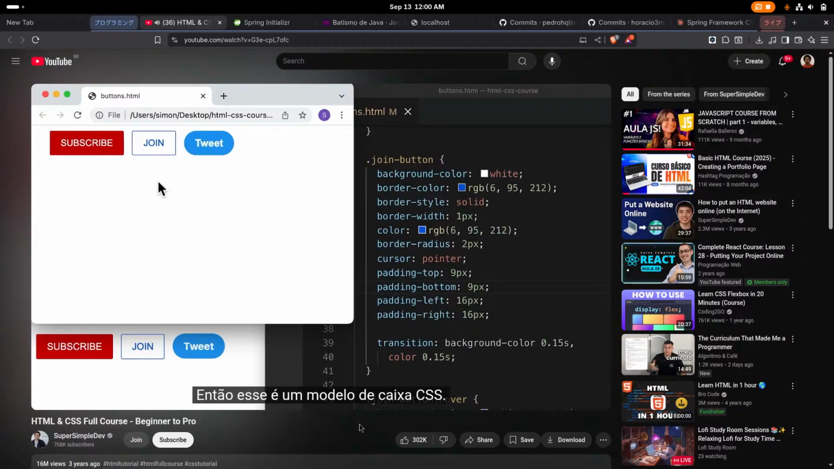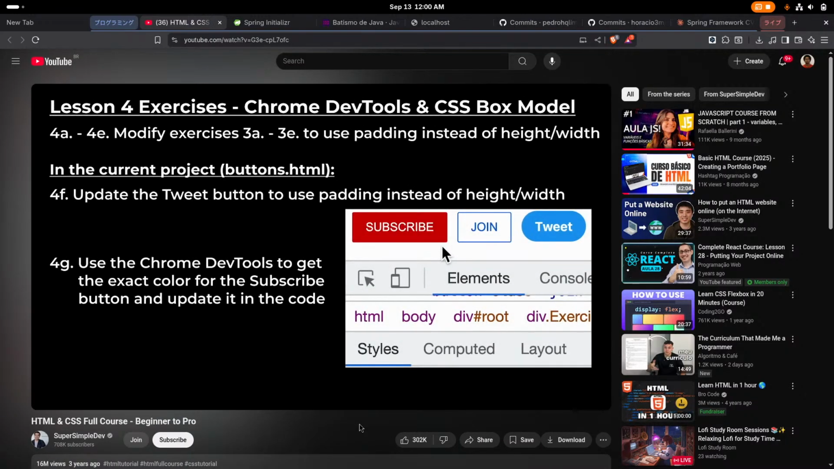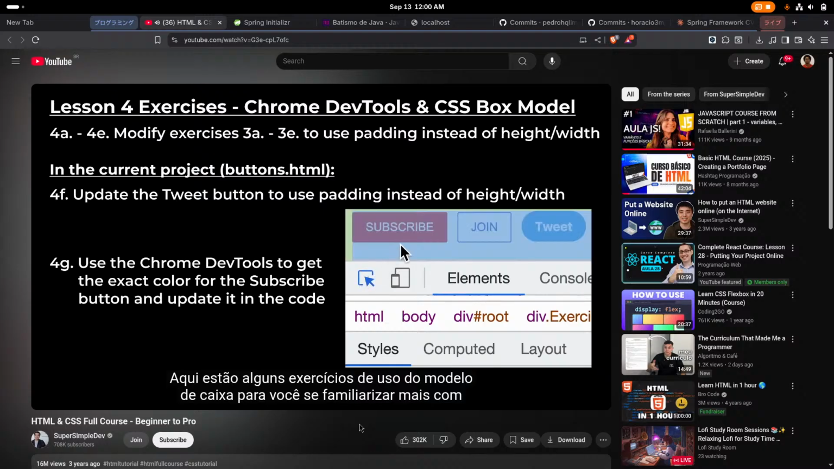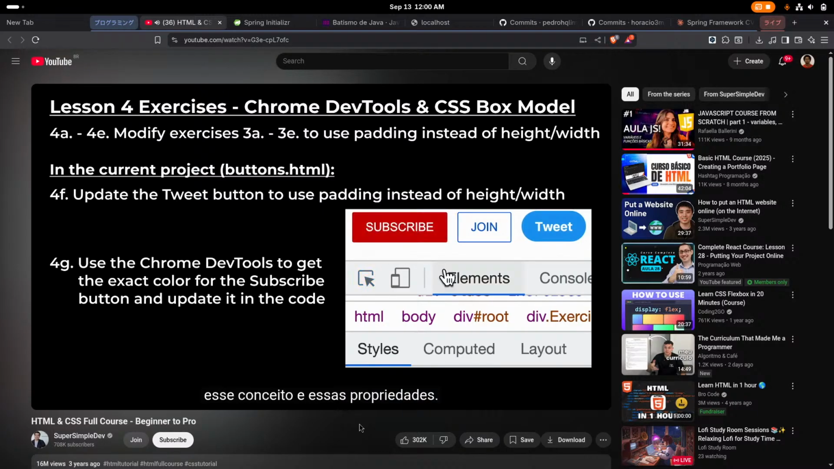So that is the CSS box model. Every element can have spacing on the outside called margin, space on the inside called padding, as well as a border. And these properties determine how much space an element takes up on the page. Here's some exercises of using the box model to get yourself more familiar with this concept and these properties.